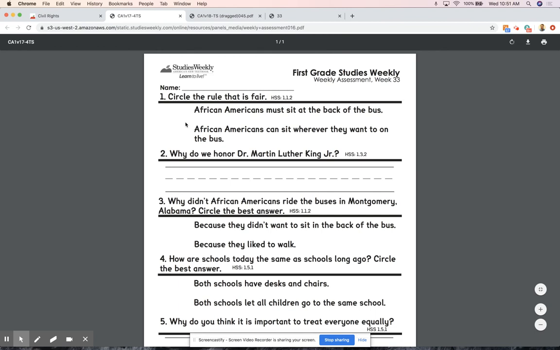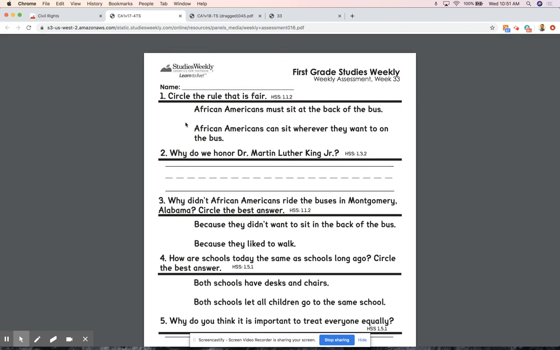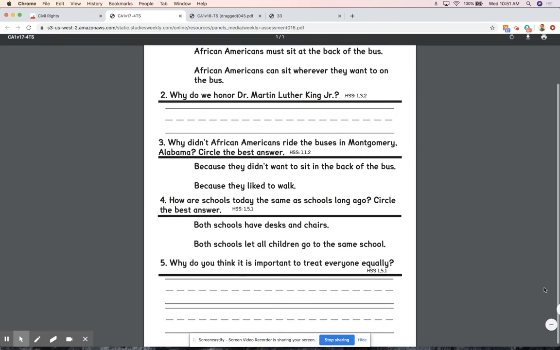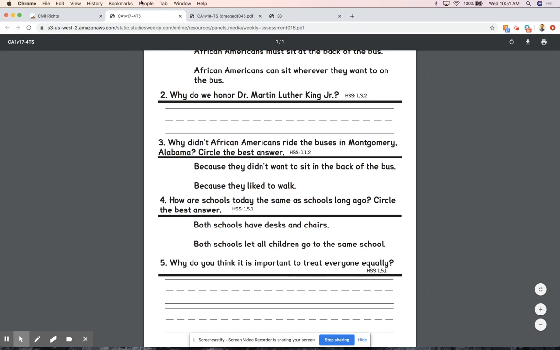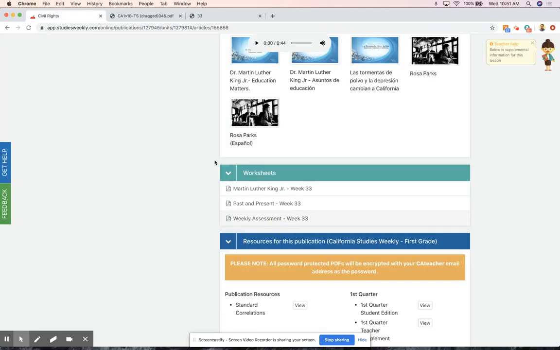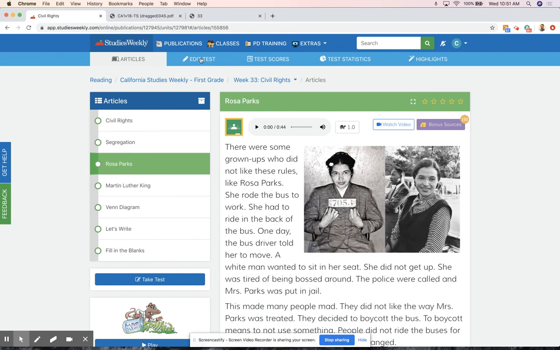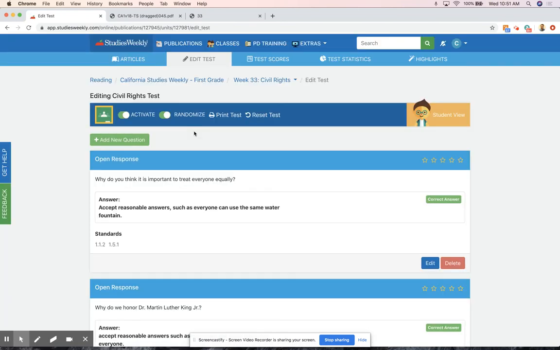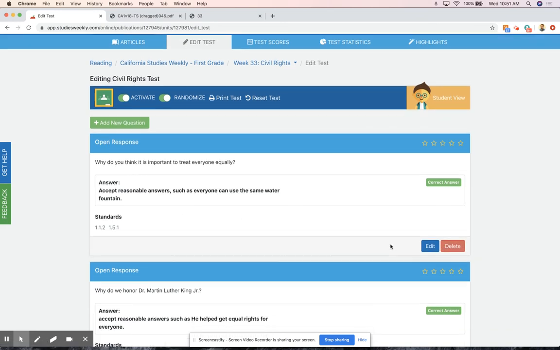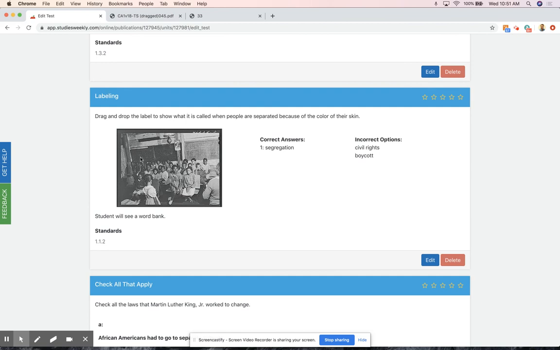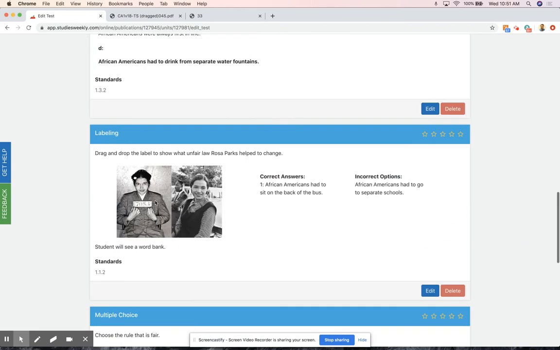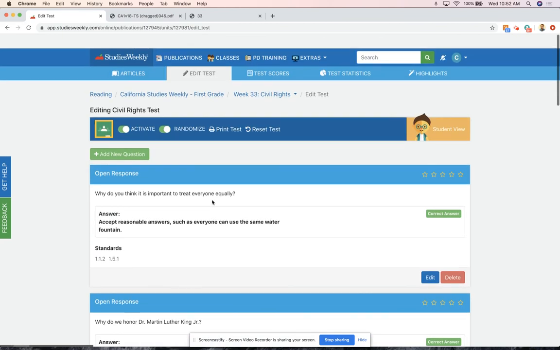And then your weekly assessment is going to be right here. This is the paper and pen version. You can just go ahead and print that out from here. Or if you want them to do the online version of the assessment, just come up here where it says edit test. And you've got this fully editable online test. So this happens to be an open response one, but you can edit or delete this question. There's a labeling type of question. Here's a check all that apply, multiple choice.